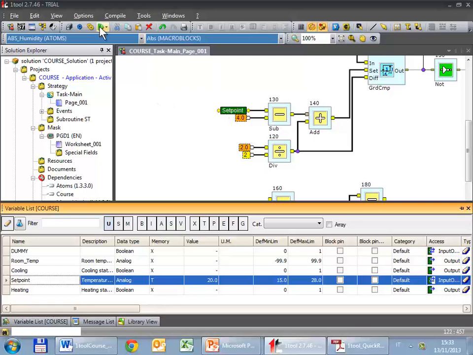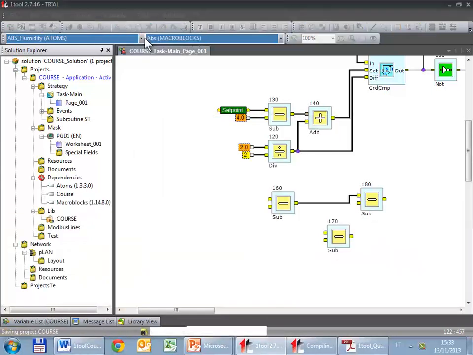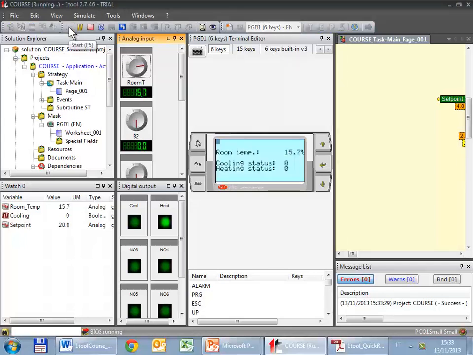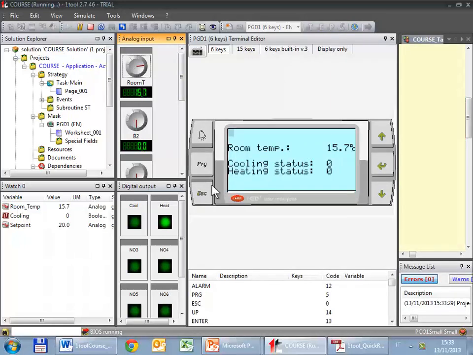Well, now we can simulate. Start simulation. Okay, I cut the compile part. Start simulation. Here is the new main mask. So PRG enters the other mask, ESC returns to the main mask. Okay, that's all for this exercise. Thank you for watching this tutorial.